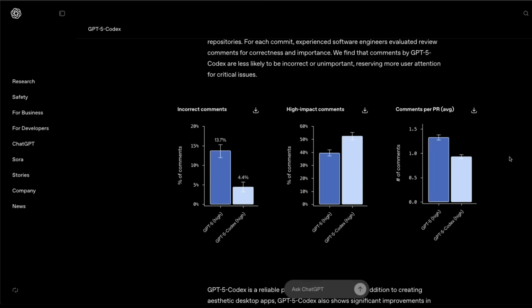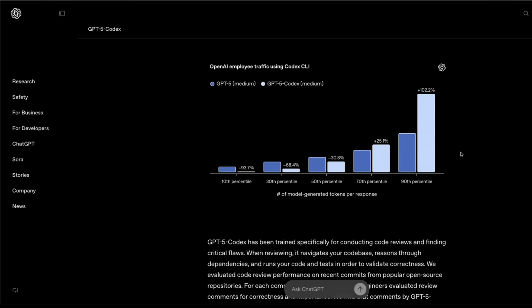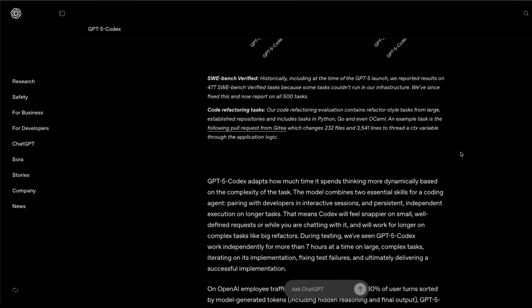I want to show it to you very briefly, but you can see that all the updates that OpenAI has done are meaningful updates.